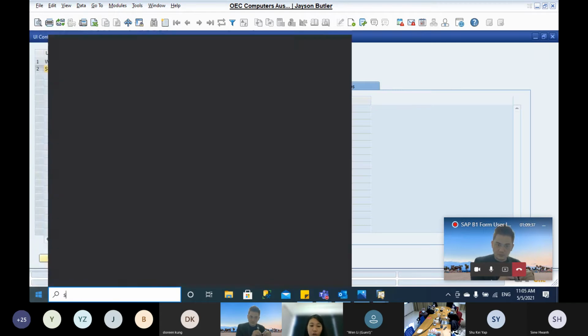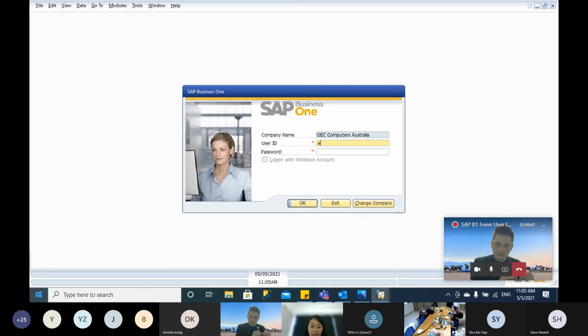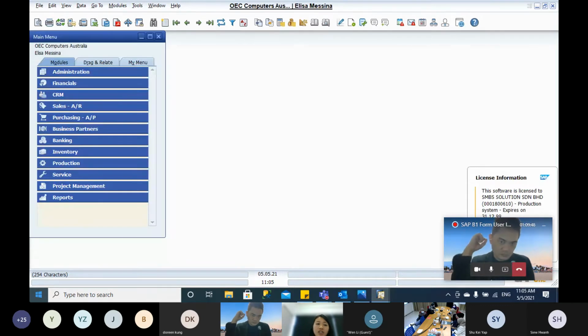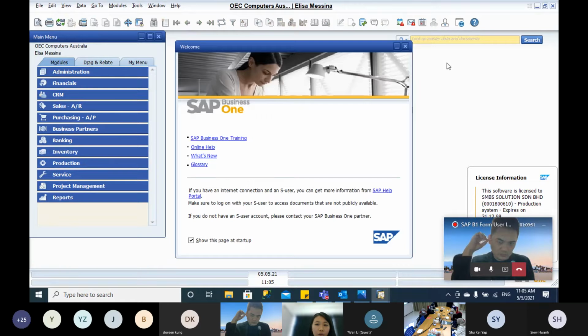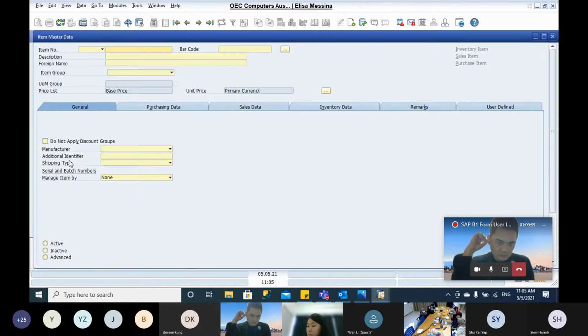Now I try to log in to one of the users. Let me log into Elisa's account and see the changes. We can go to Inventory, Item Master Data. You can see the attachment tab and the production tab are no longer there for the supply chain user.